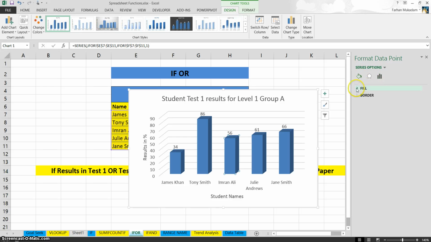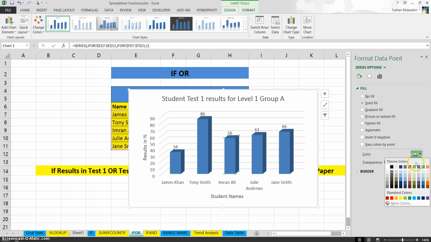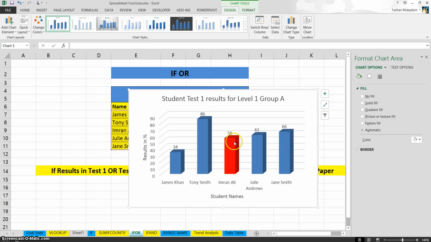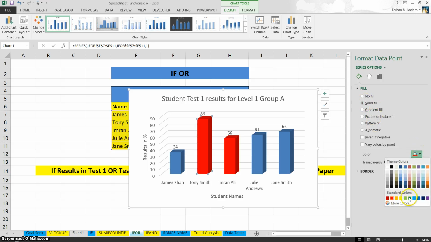Now I'll go to the Fill option. At the moment, fill is solid automatic. So what I want to do is solid fill and change the color of that. Let's change it to red. And now that bar is red. So we're going to do the same thing again for another one. Click on that, double click on it individually. Once again, color, solid fill, and we'll turn that one green.